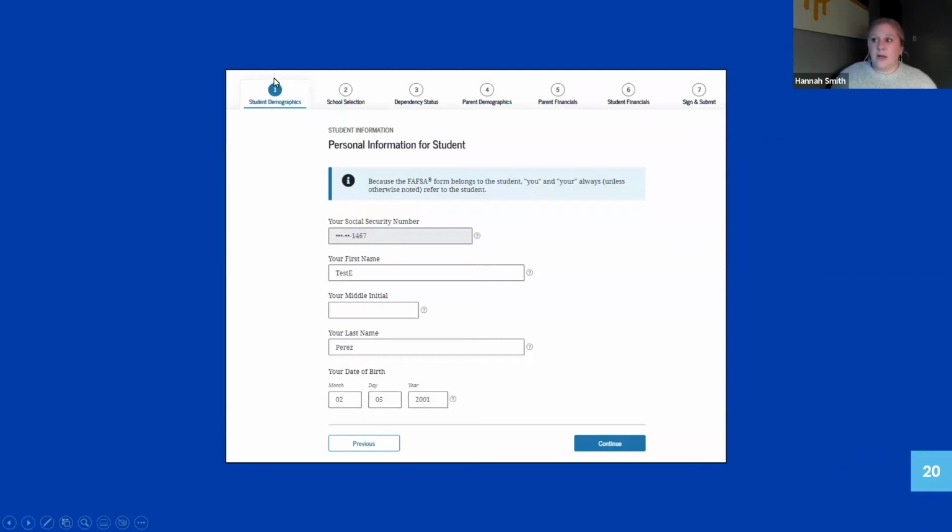So as you can see up here, it'll give you these breadcrumbs all throughout the form so that you know exactly what section you're in. And if you ever get confused about, okay, it's asking for your social security number and you're the parent filling it out, do I put my information? Do I put my student's information? It gives you this little reminder up here that the FAFSA does belong to your student. So if the FAFSA is saying what's your social security number, your first name, that means they are referring to you as the student that's filing.